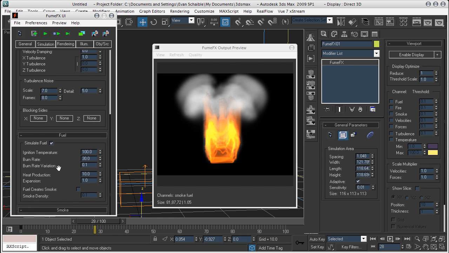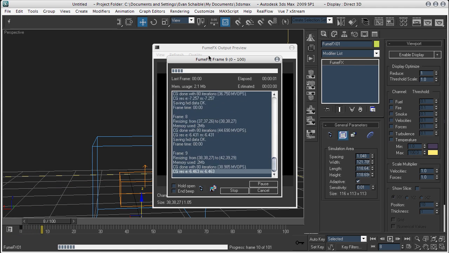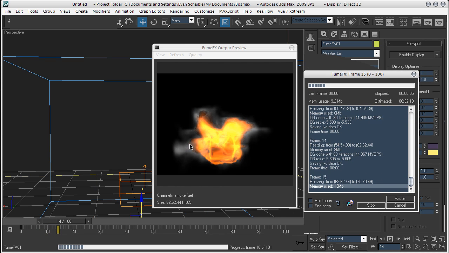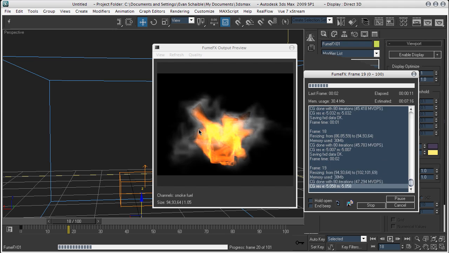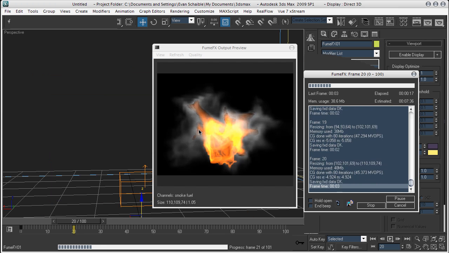Okay, so now we have our fuel simulation. Let's run the simulation now just to see what our turbulence has changed. You can see a lot. Now we have a lot more random chaotic movement in our flame. It obviously doesn't look too good because we have our spacing set really high. Okay, so I'm going to stop that.